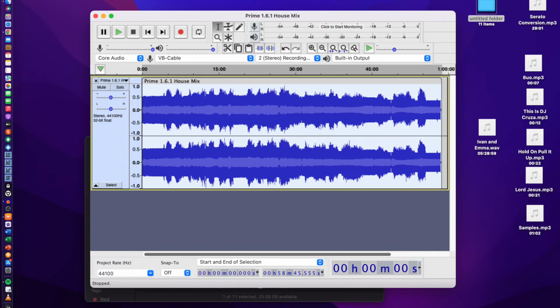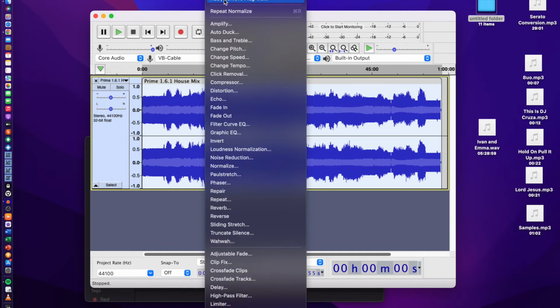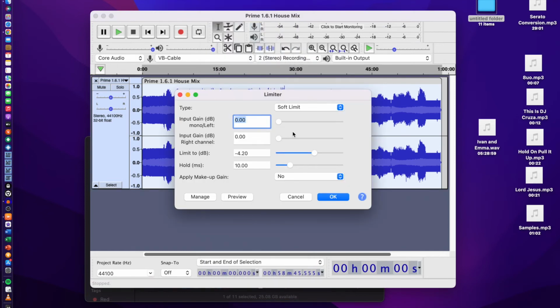So the easiest way I can keep it as natural sounding as possible is literally just to turn these down a little bit. And the easy way to do that, I'm not going to go through each one, highlight it, and adjust the level. What I'm going to do is use a limiter. So I go to effect and I go to limiter, and I use a soft limit. So it does it softly. It doesn't just cut it down, it does it softly.